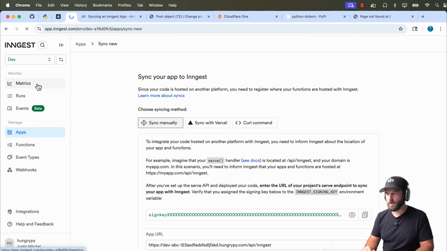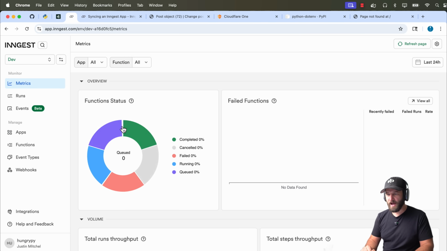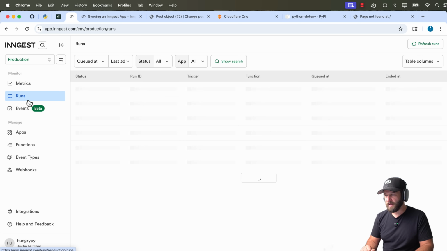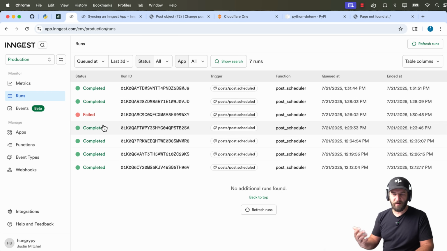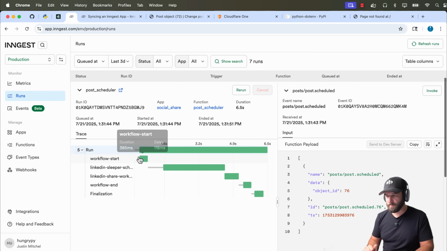So the idea here is we go into our metrics, we can see how this function ran, the number of times it failed, all those sorts of things. This is the dev version that we talk about later too. But we can see the completion, we can see some are running. If we look in runs here, we can see some that failed. We can dive in a little bit deeper as to what happened.